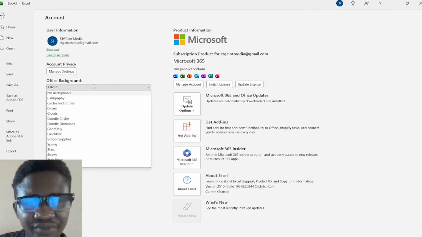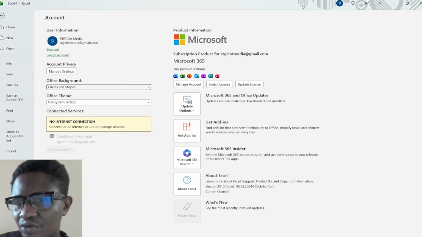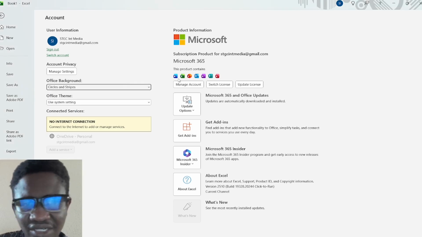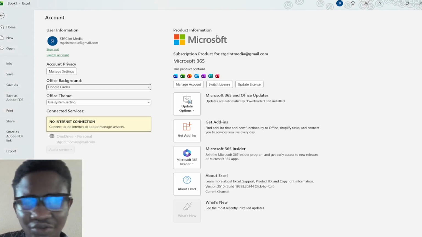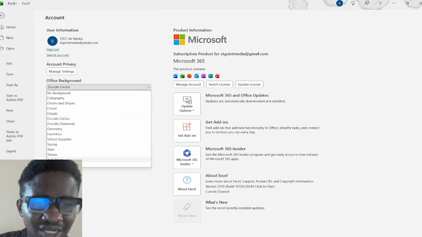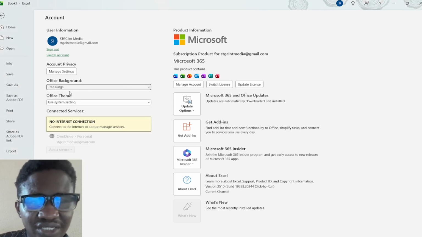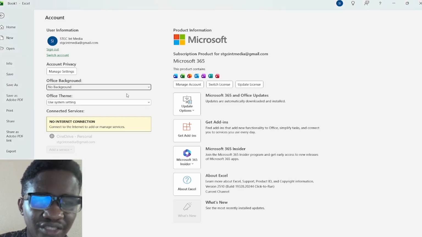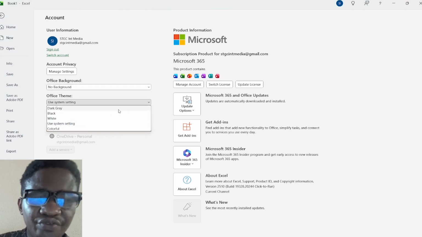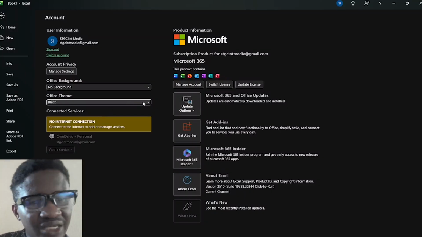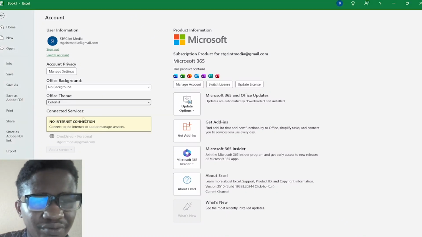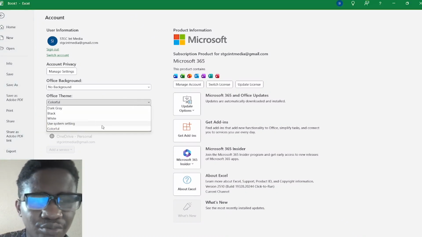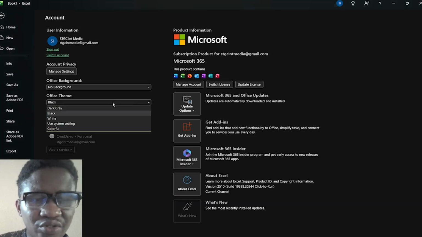Now look at this place. If I use calligraphy, look here, it has actually changed the design. If I use doodle, it has changed. If I need a tree, okay, that's tree rings. It changes. So that is for you, and even if you want to change the theme, you see it's dark now. Use system setting, but for me, colorful. Okay, the green color comes up, and so you have a whole lot to play about.